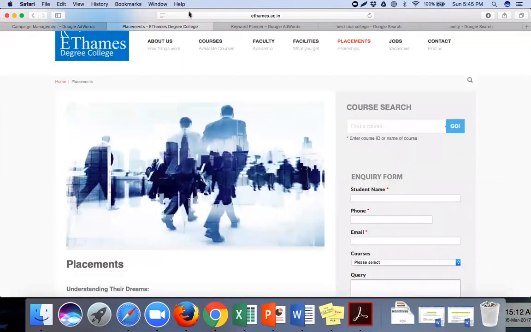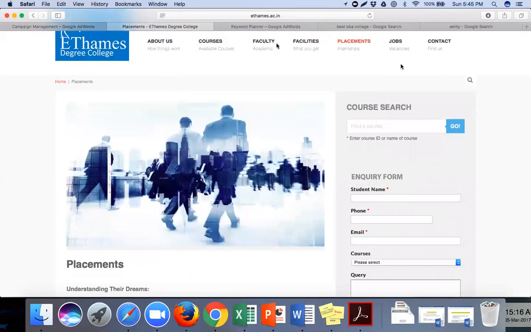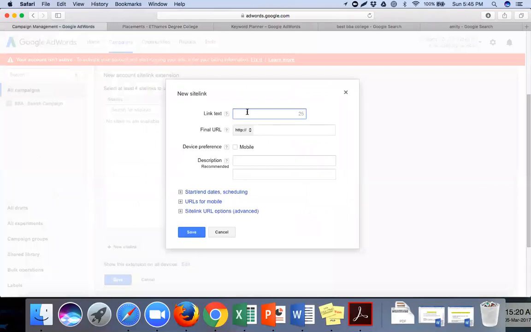I'll go ahead and copy this URL and I'm going back to the AdWords account and I'm putting across the text as placements, the final URL being here. Make sure that the HTTP thing doesn't really get repeated. So it is getting repeated since I copied straight away the URL. Google has already given the HTTP option. So let's go ahead and delete this one so that there's no duplication.